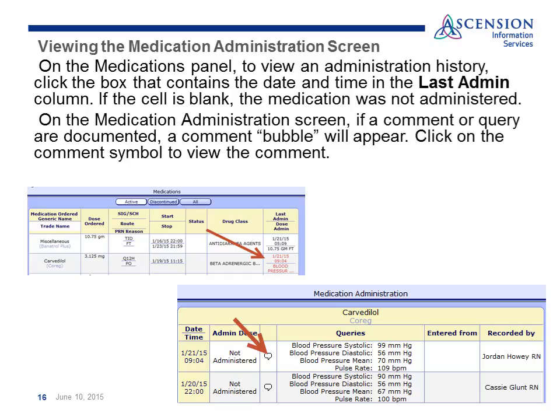Viewing medication administration screen. On the medication panel, to view the administration history, click the box that contains the date and time in the last admin column. If the cell is blank, the medication has not been administered.